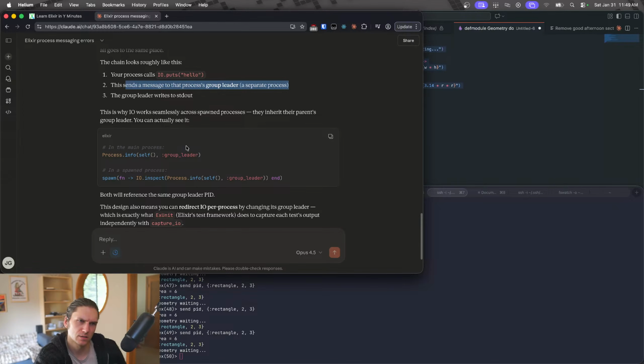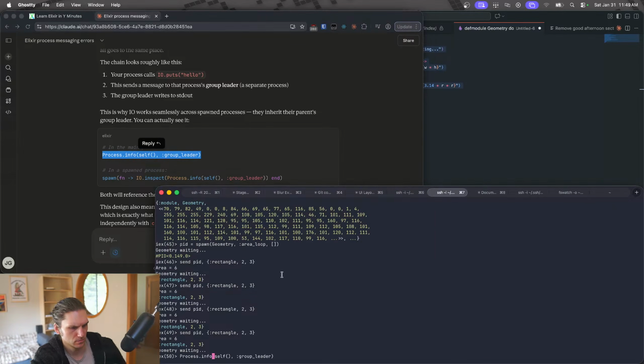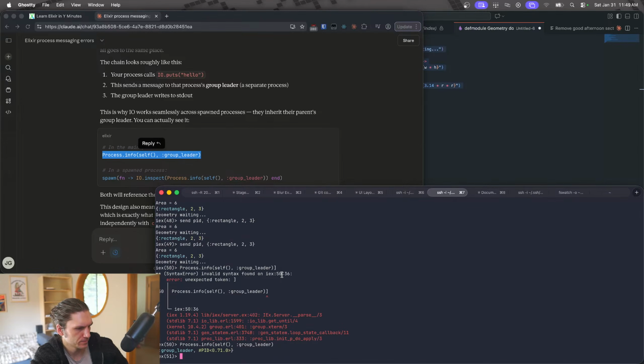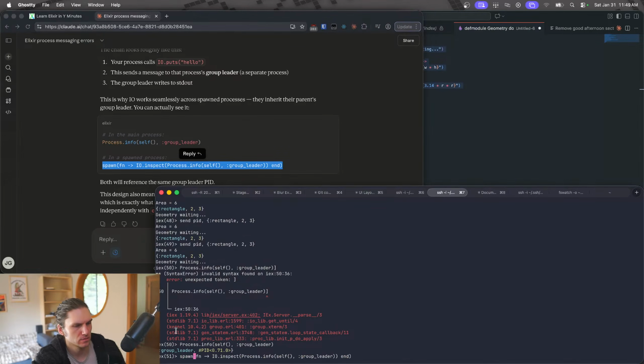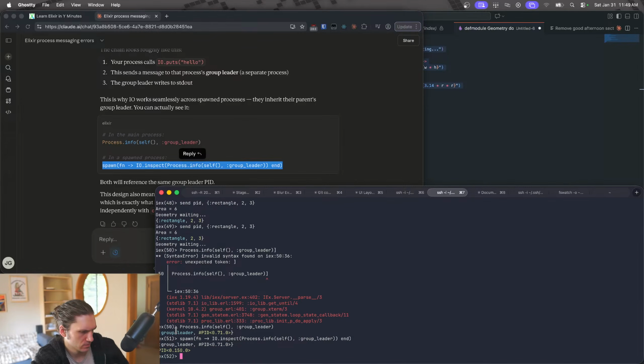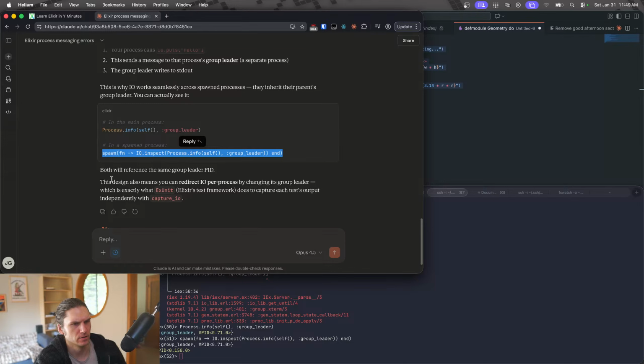You can actually see this. In the main process, Process.info self. Group leader, process ID of 71. In the spawned process, it has the same group leader. Both reference the same group leader. This design also means you can redirect IO per process by changing its group leader.